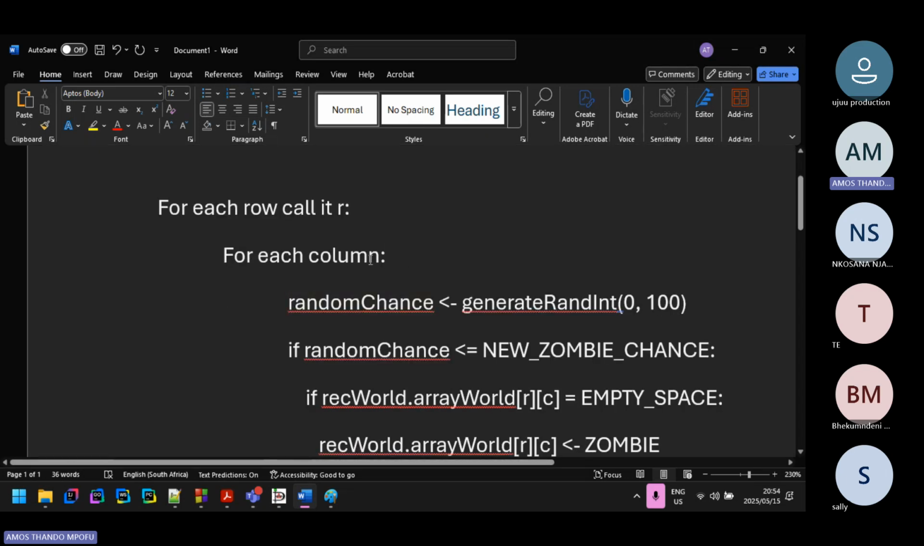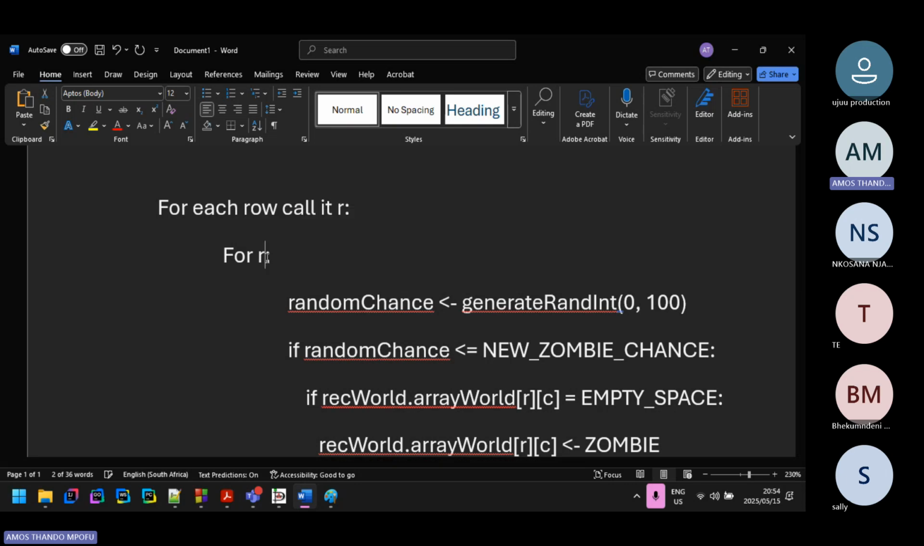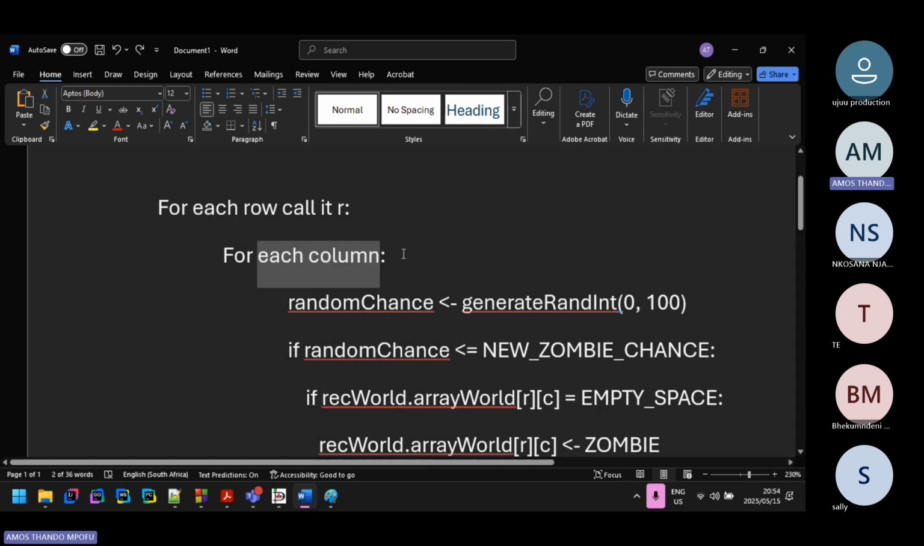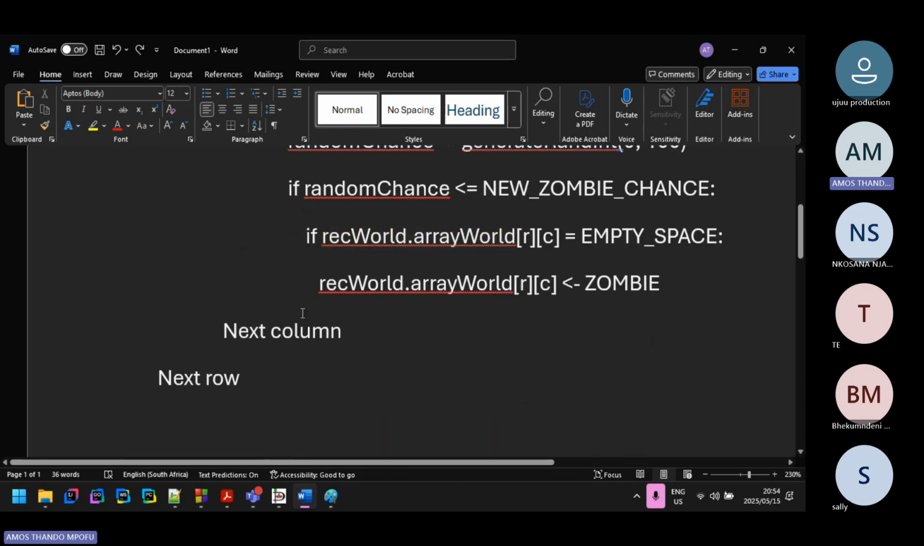And then here for each column, some people might phrase it this way. I don't know, you can say for R. You see now, I'm starting to go on. I'm complicating things now. Let me not do that. Just me, I'll just do it this way. For me, this is the simplest way to do it. You just say for each row, for each column. Then here you're going to have next column, next row.